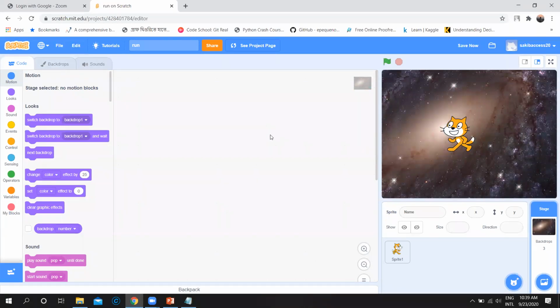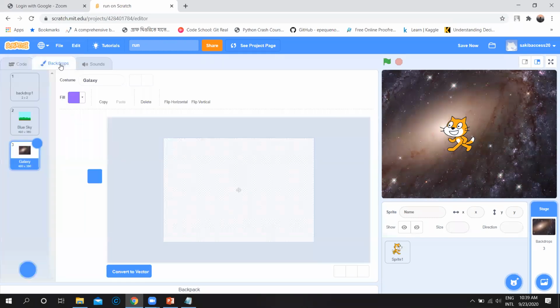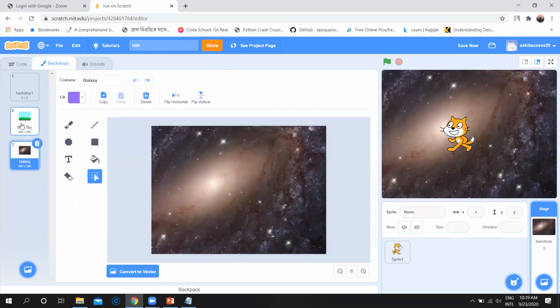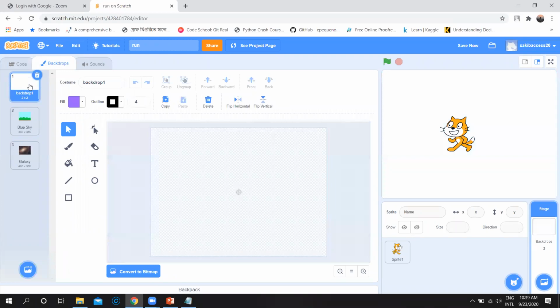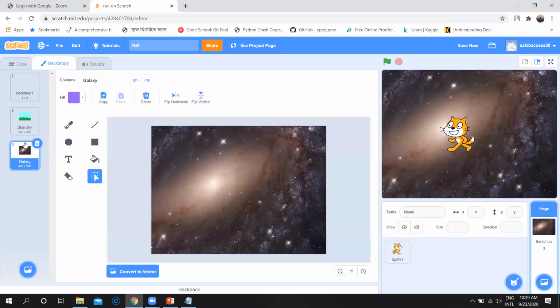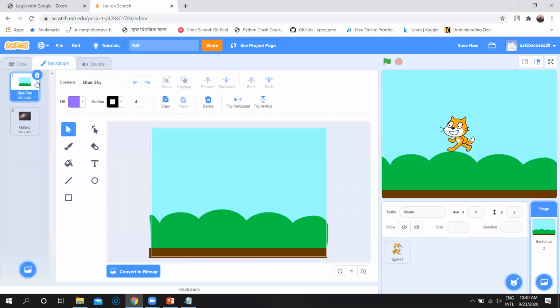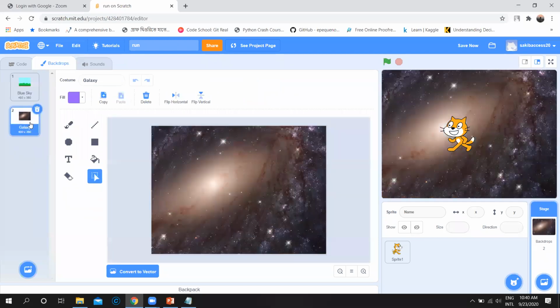Okay, all of you, that's how you can add a backdrop or background in your project. If you click on the backdrops here on the left side, you can see how many backdrops you have added to your project. By default, this is the white one, and we have two more, blue and galaxy. Also, you can delete some backdrops. Like I want to delete the white one. Just click on the delete option. Now I have only the two that I have added.